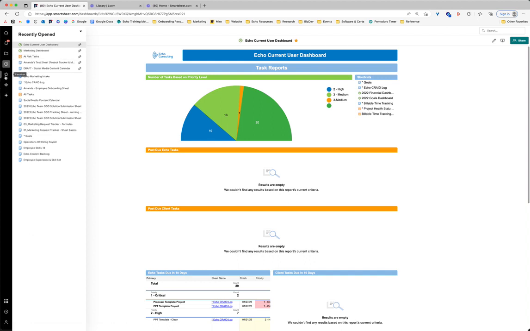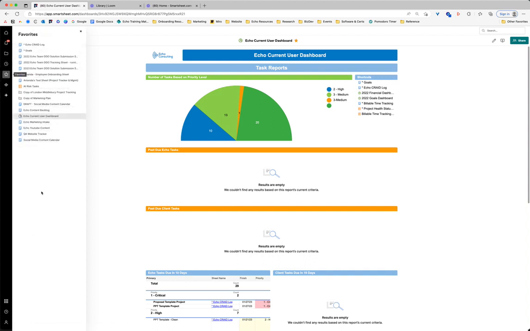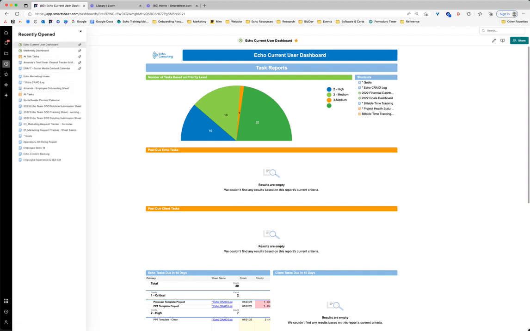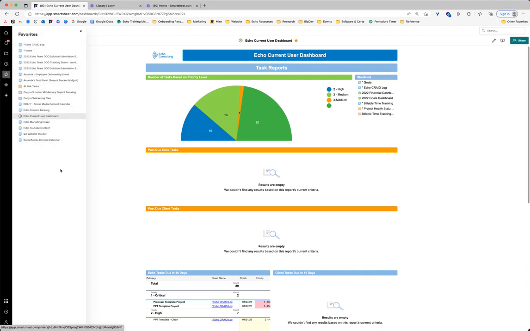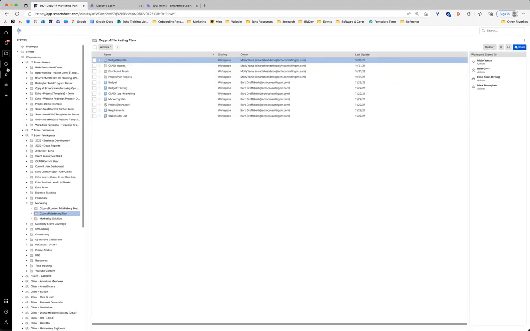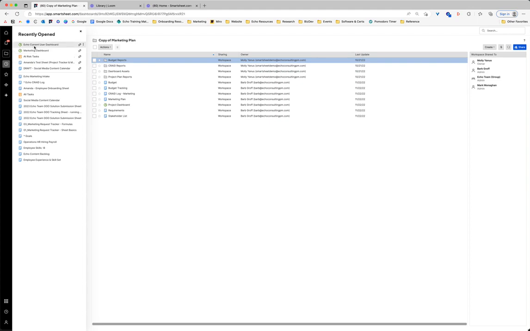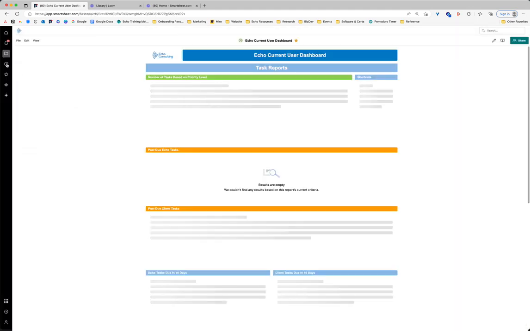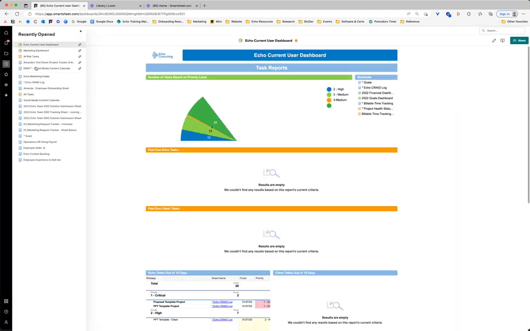So I'm just going to show this one more time to make that really clear. I can favorite a folder or workspace, but I can't pin it. Even if I click one of these folders, I'm just going to click that really briefly here, and then I'm going to go back to my current dashboard. And so if it was a different sheet, it would show up in my recently opened, but it didn't because it was a folder or workspace.